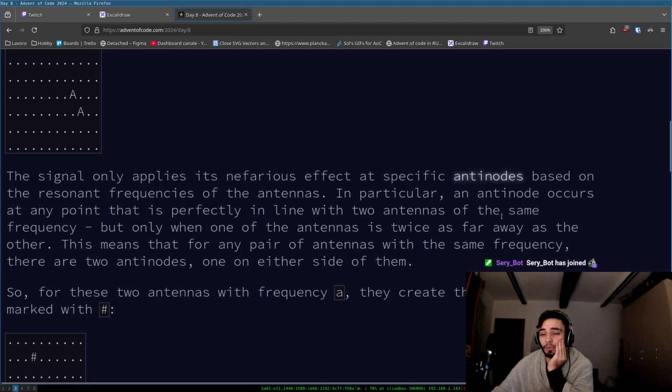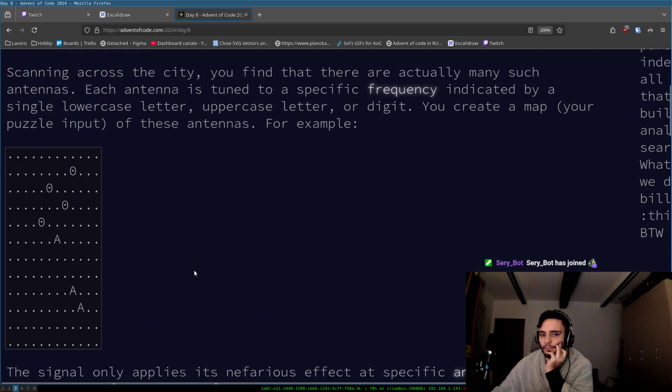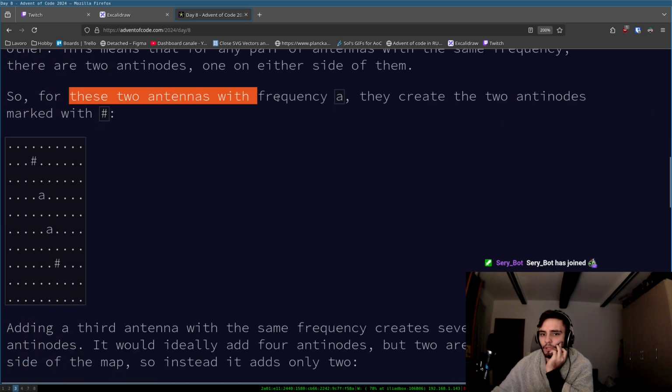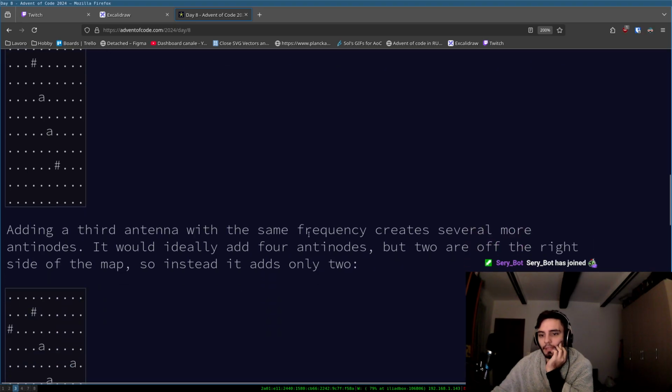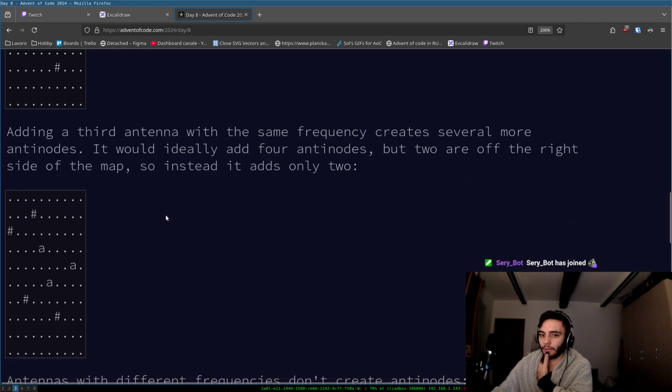Based on the resonant frequencies of the antenna, in particular, an antinode occurs at any point that is perfectly in line with two antennas of the same frequency, but only when one of the antennas is twice as far as the other. That means that for any pair of antennas with the same frequency, there are two antinodes on each side of them. So, for these two antennas with frequency A, they create the two antinodes marked as hash. Adding a third antenna with the same frequency creates more antinodes. It would ideally add 4 antinodes, but 2 are off the right side of the map. So instead, that's only 2.